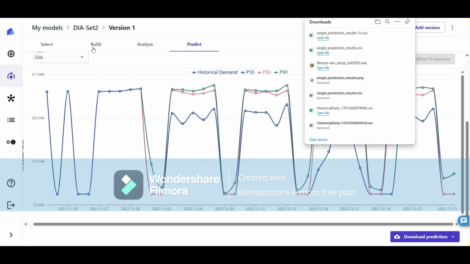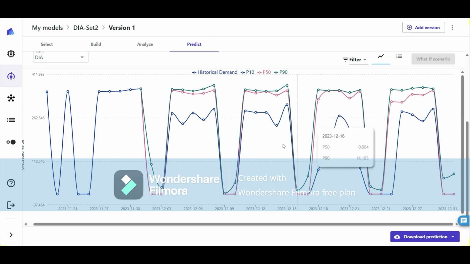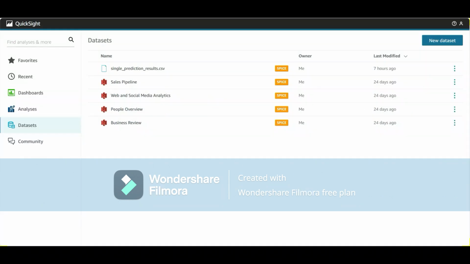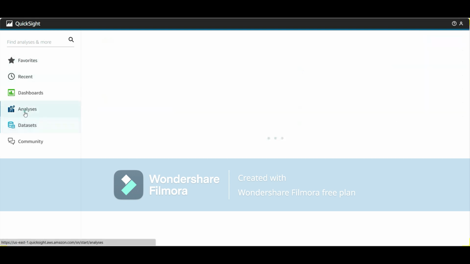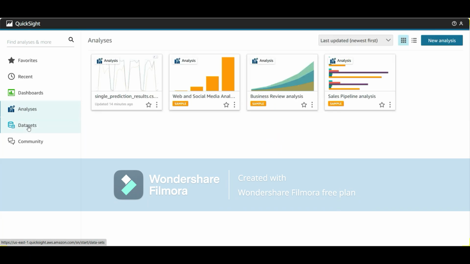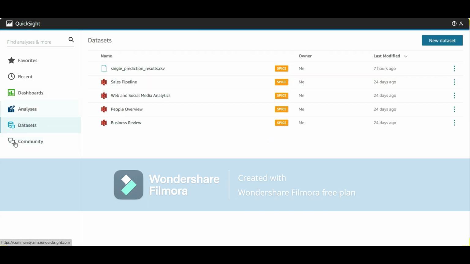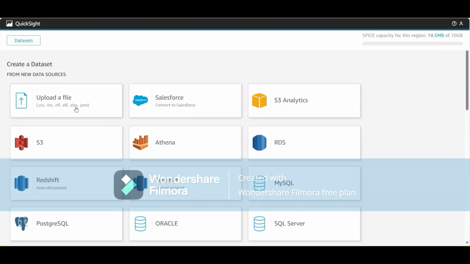So we now have build, analyze, and predict. We have our model in front of us. We can move across the different timelines and see what that represents. Our next step is to move over to our QuickSight database. So here we are. We've logged into QuickSight, and we see the dashboard. What we're going to do is create a new data set, and the new data set will upload the file that we just showed.